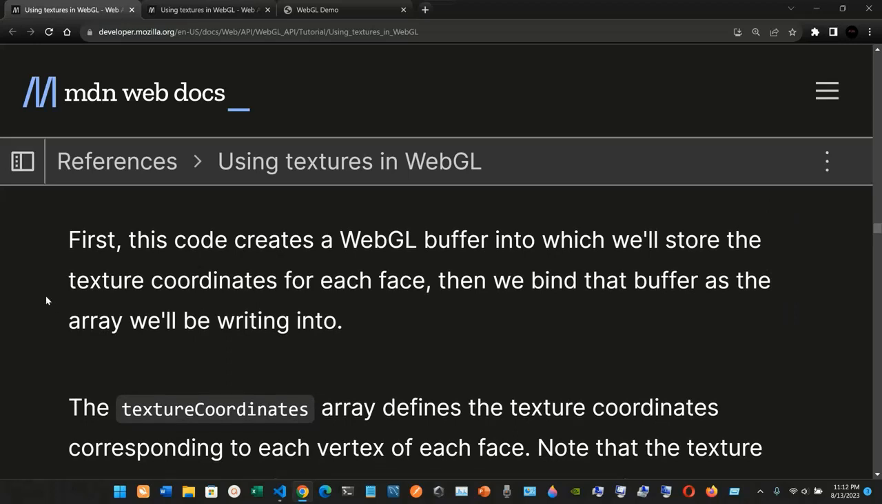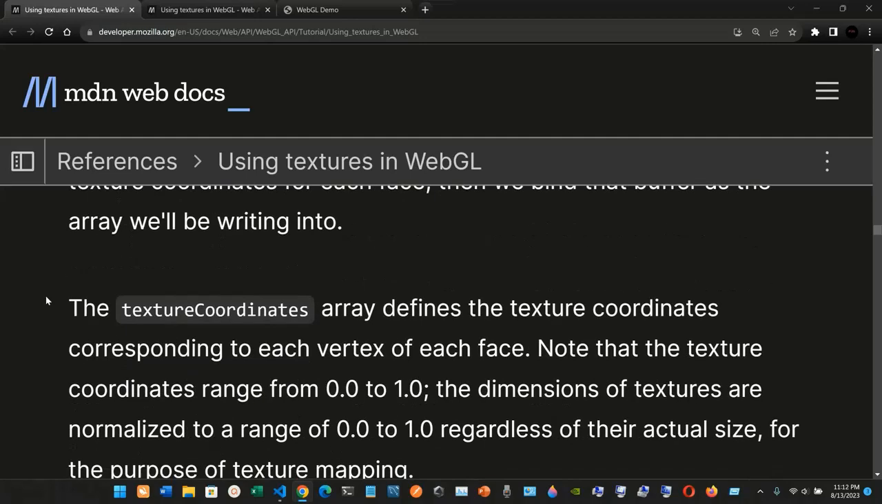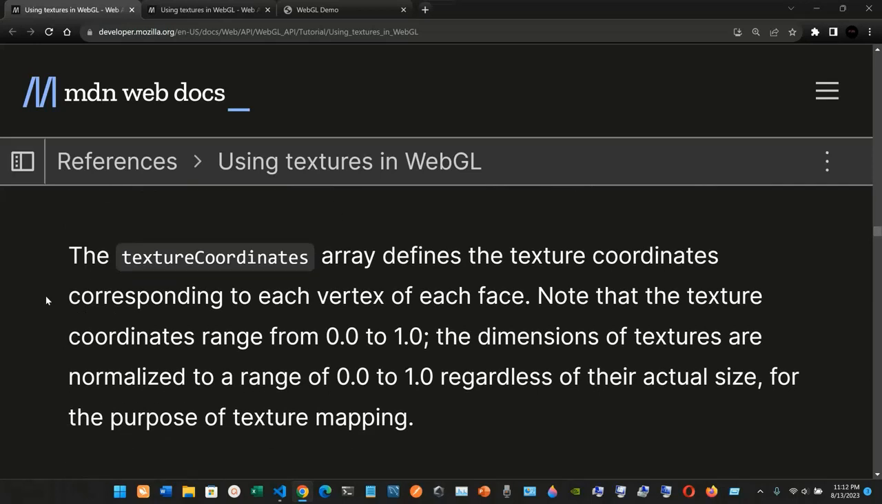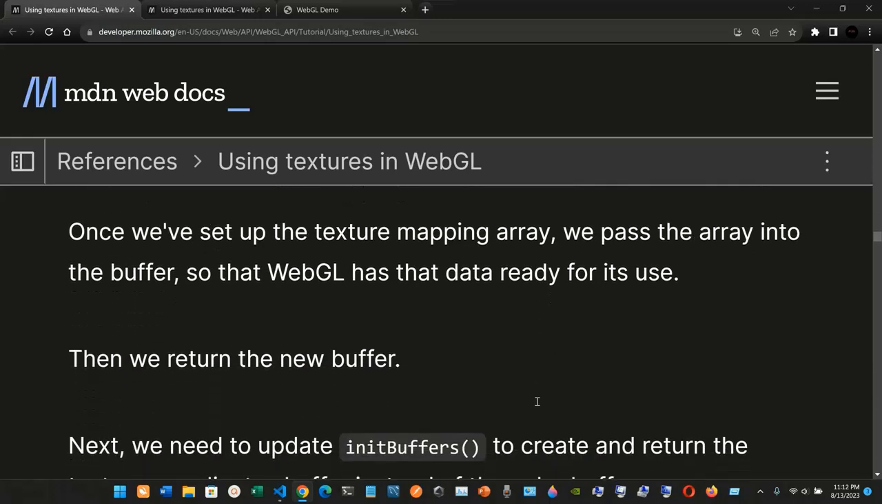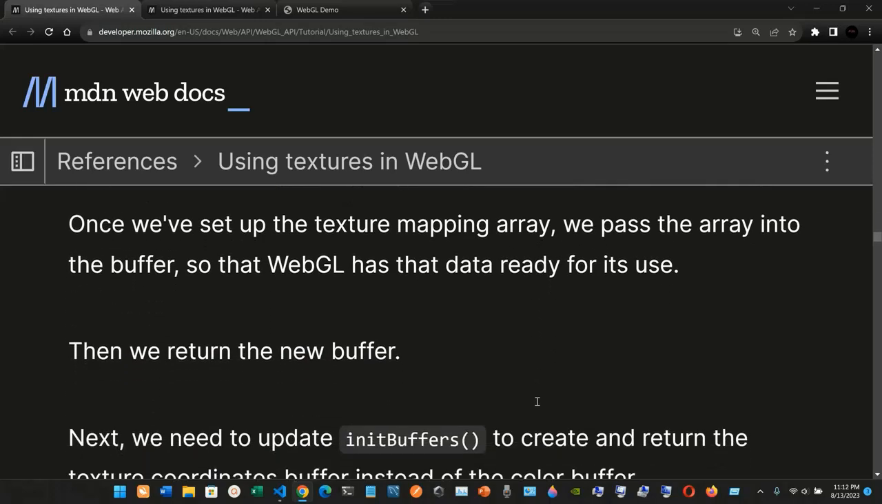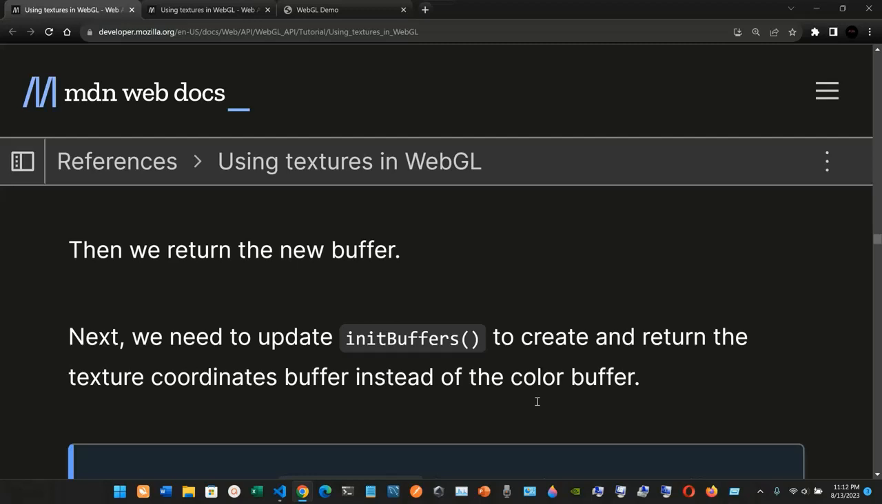First, this code creates a WebGL buffer into which we will store the texture coordinates for each face. Then we bind that buffer as the array we will be writing into. The texture coordinates array defines the texture coordinates corresponding to each vertex of each face. Note that the texture coordinates range from 0.0 to 1.0. The dimensions of textures are normalized to a range of 0.0 to 1.0, regardless of their actual size, for the purpose of texture mapping. Once we've set up the texture mapping array, we pass the array into the buffer so that WebGL has the data ready for its use. Then we return the new buffer.